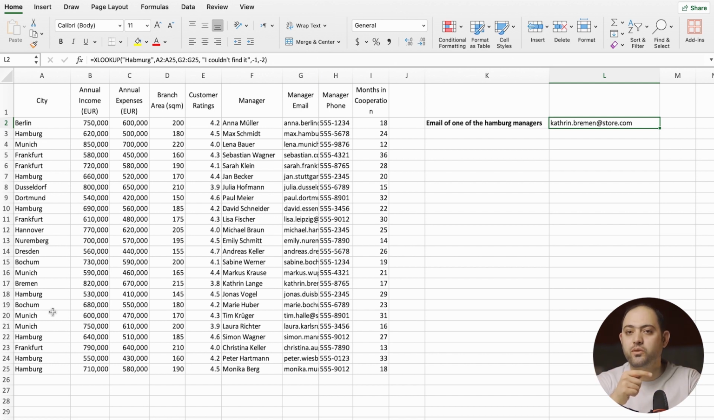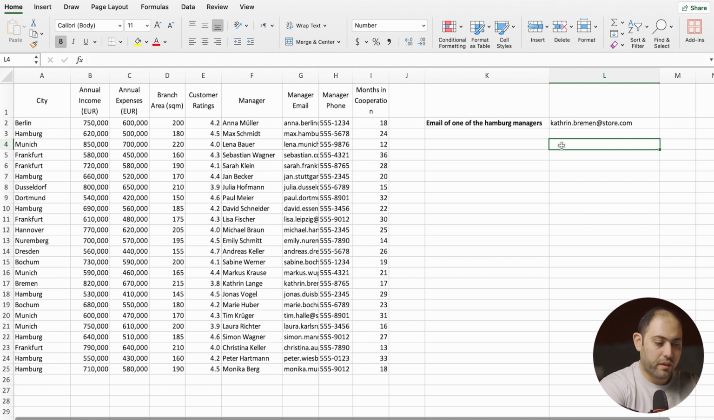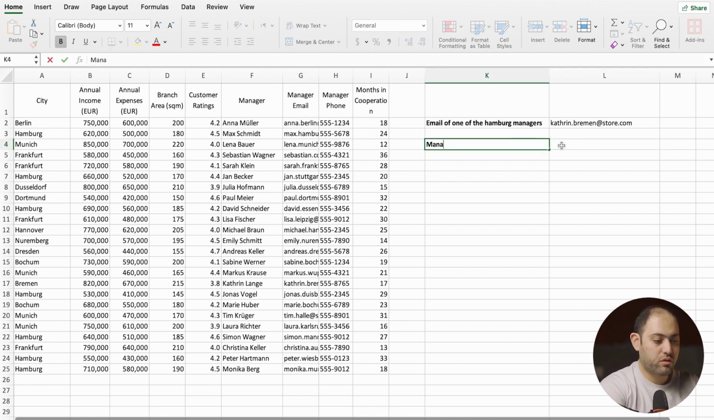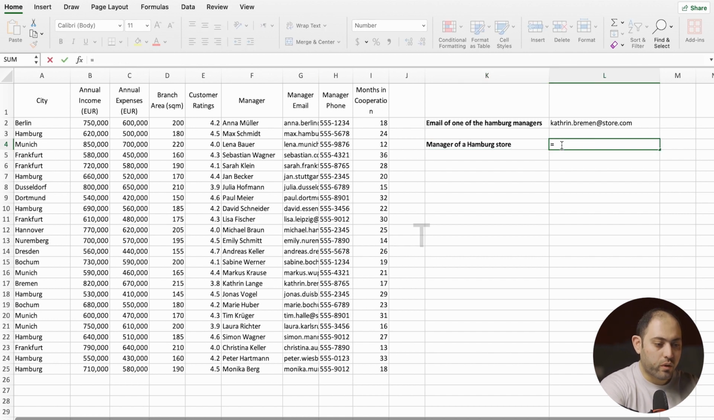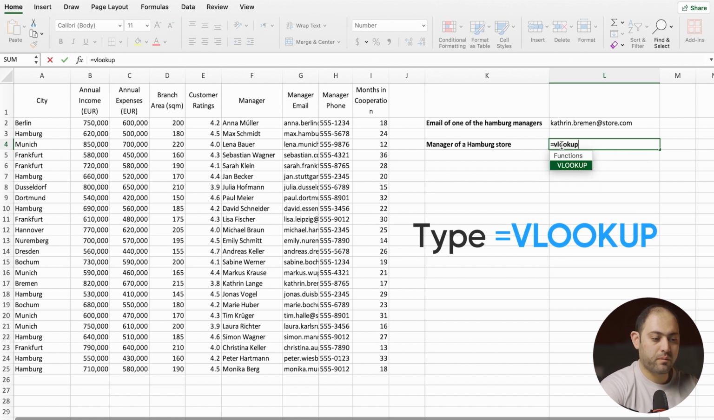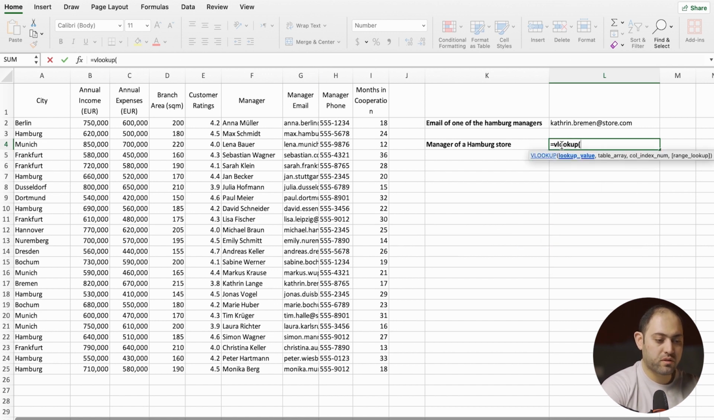Just going to show you VLOOKUP for a second, and you can see how simple it is. So let's do a VLOOKUP search. Okay, so let's just take a look at that. I want the manager of one of the stores of a Hamburg store. Equal sign as always, because we want to input a function, and then VLOOKUP and open parenthesis. So remember, VLOOKUP looks for the data vertically, so it goes from up to down and returns the first value that it finds.